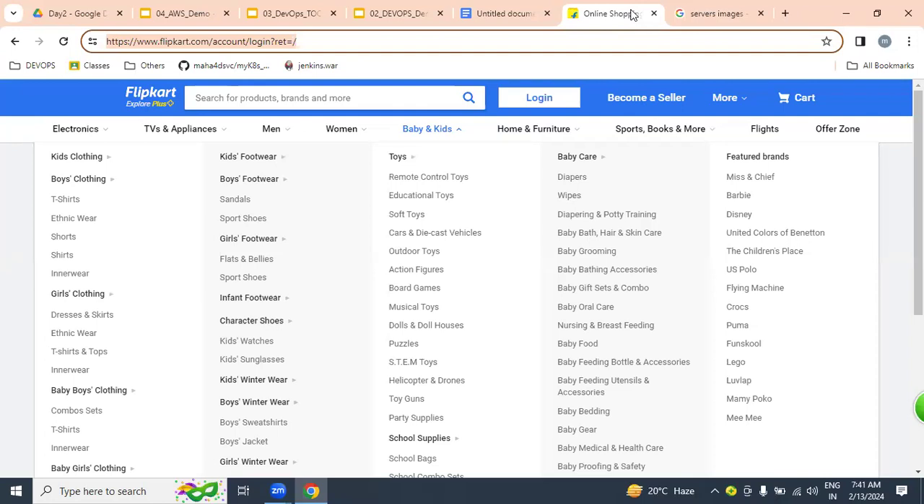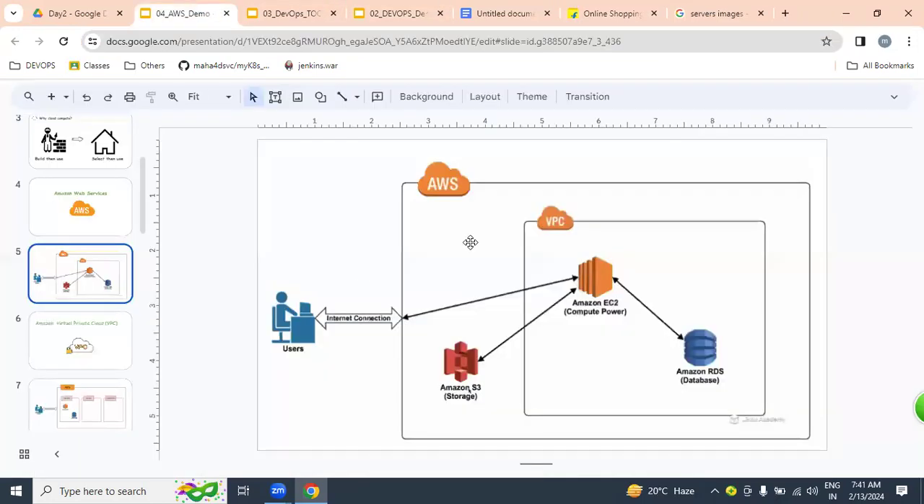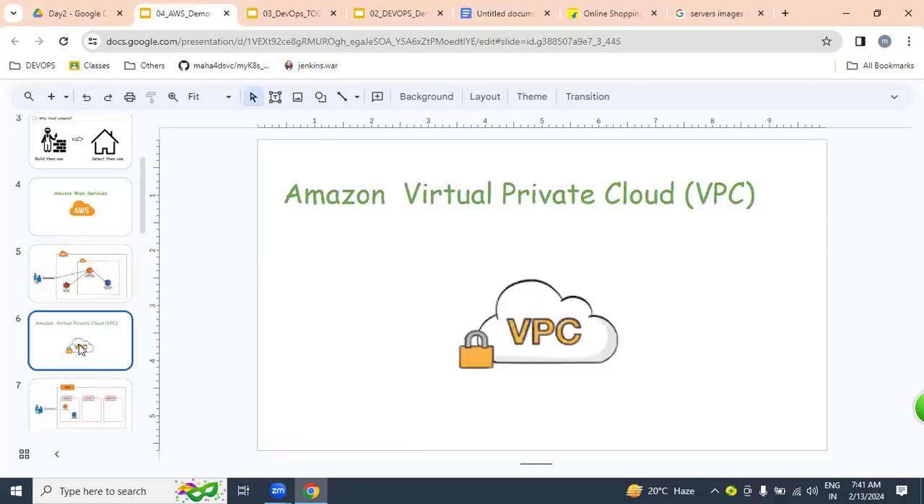Clear understanding? Very clearly. So let us try to understand one by one what is VPC, what is EC2, what is RDS, and what is S3. Let us start with VPC. What is the VPC, guys? VPC is nothing but a cloud network. What is a VPC? A virtual private network.